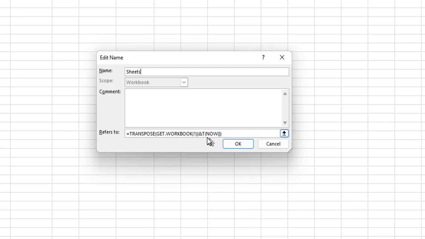So what we've done is we've concatenated our GET.WORKBOOK and TRANSPOSE function to a volatile function, which means that any time you hit F9 or you enter a value, it automatically causes your workbook to recalculate. And this way it will update any time you make any changes in terms of renaming a worksheet, adding a worksheet, deleting a worksheet, etc.